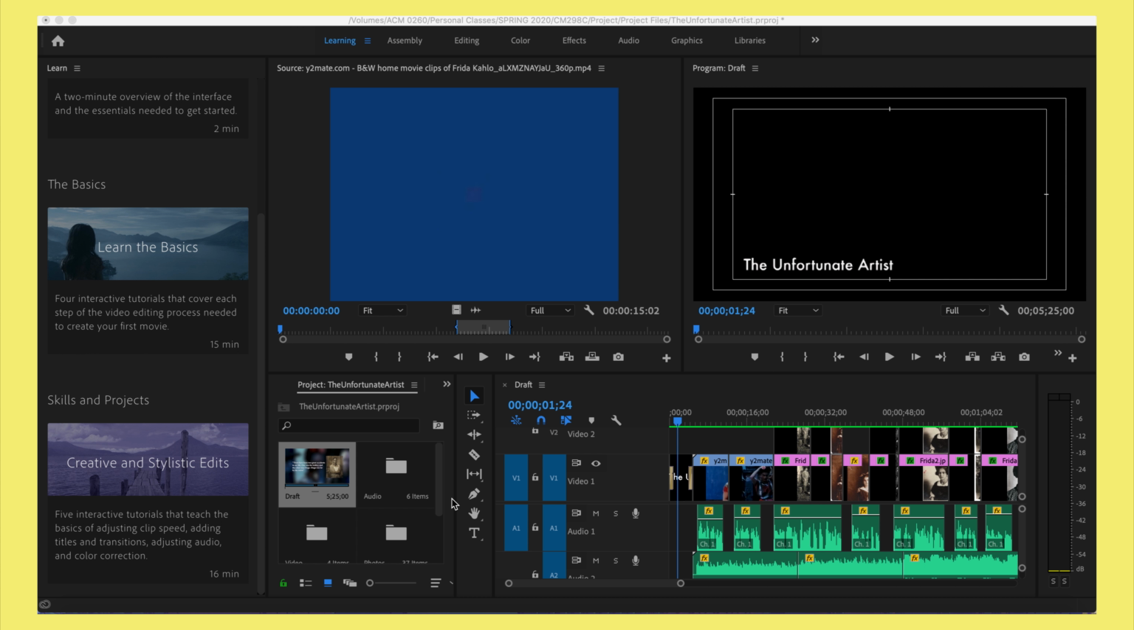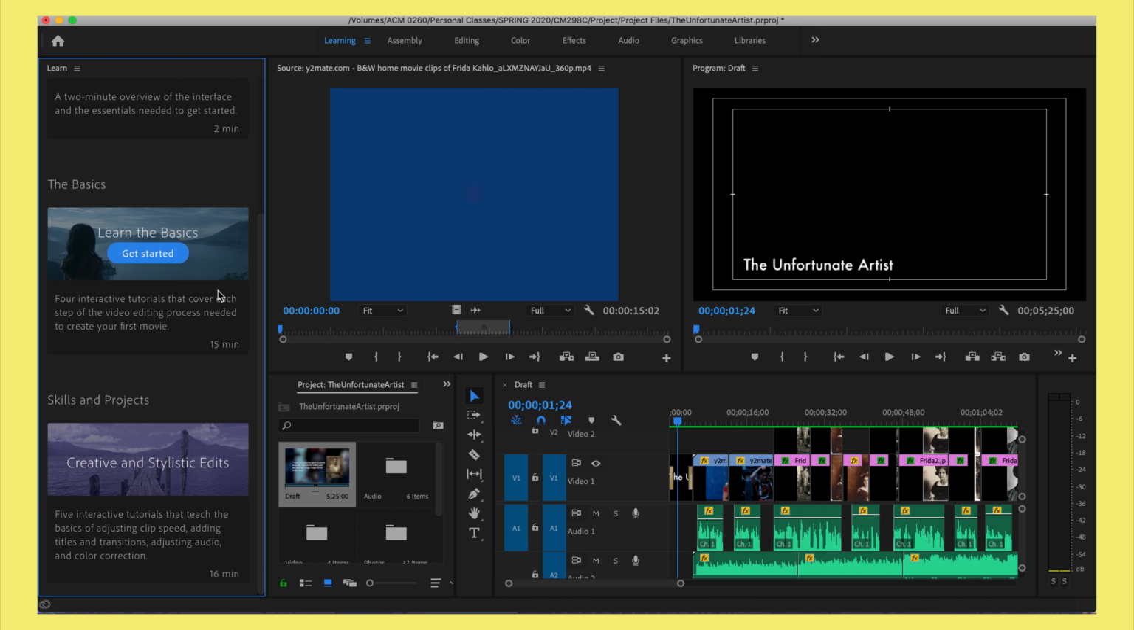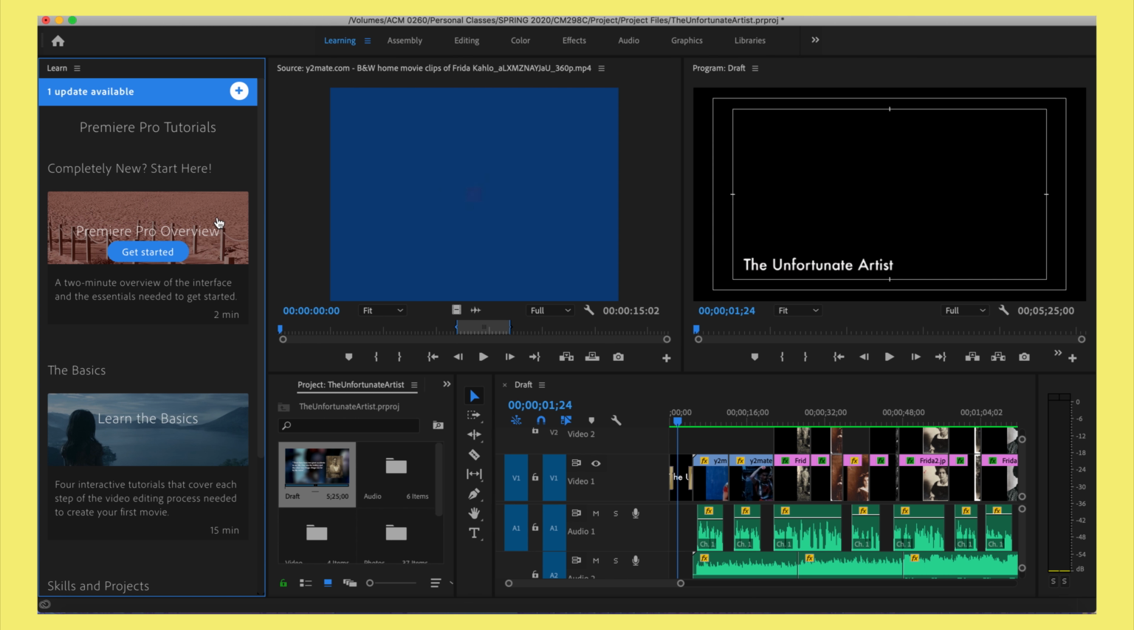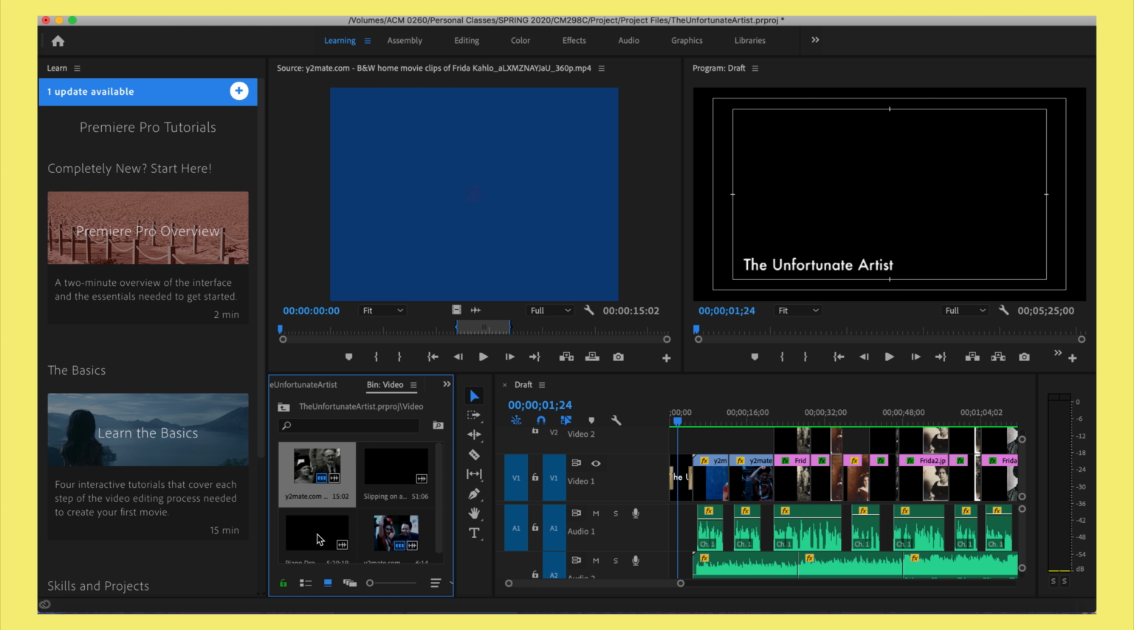Now, as you can see, we're on the learning workspace. Just like before, this is fairly simple. It shows you a learning panel that includes several articles you can look at in order to learn more about the software and how it works. And on this huge group of panels is first the source panel, which acts like a preview for the clip you wish to use. How does it work?